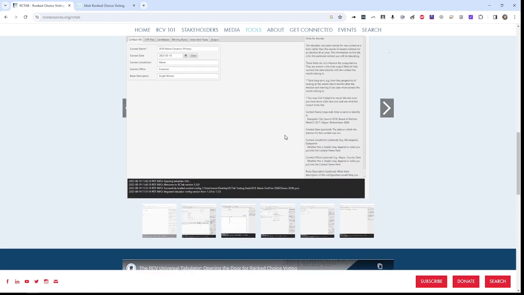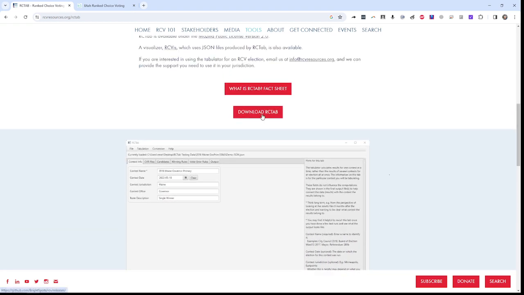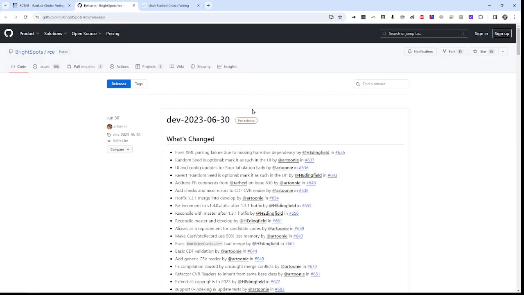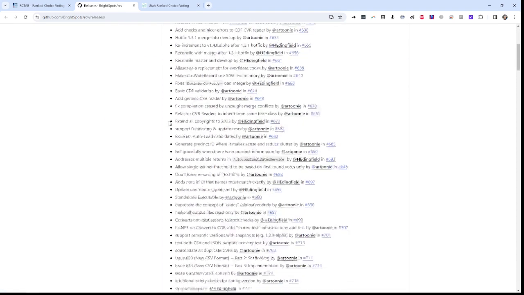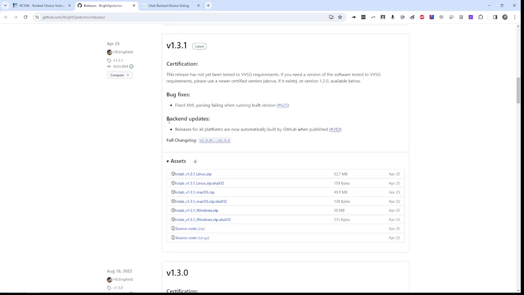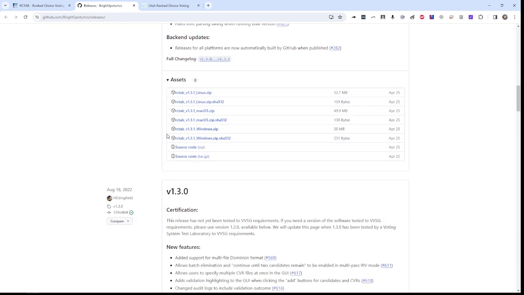So after you go to the Resource Center, you're going to go to Download RCTab here, and you're going to get to the GitHub repository where the source files for the program are located. Currently, there's a development option that's being finalized, which you can test or use if you'd like. But what we're going to do is scroll down and find the last final version, version 1.3.1. And we're going to download a Windows version of that right here, the Windows zip file. I'm going to go ahead and click on that. Notice that it started to download.